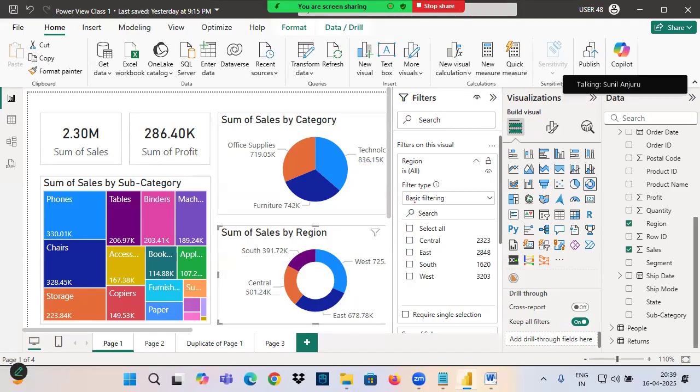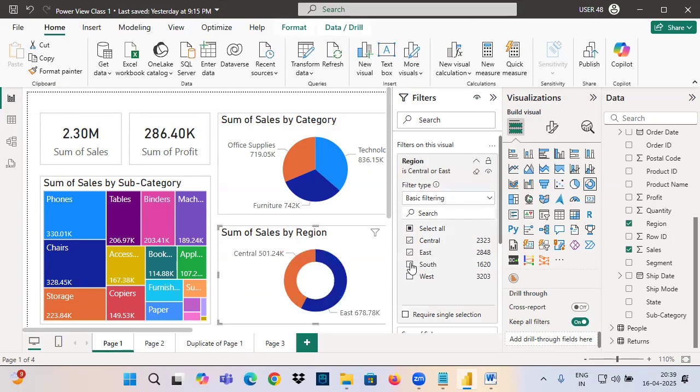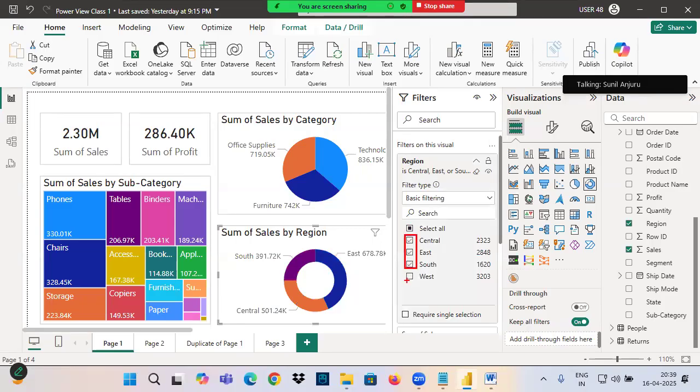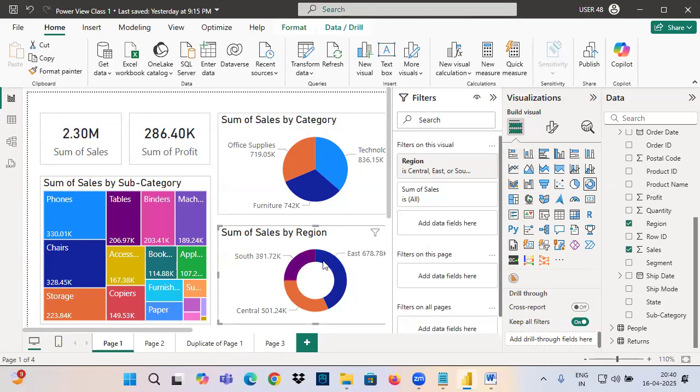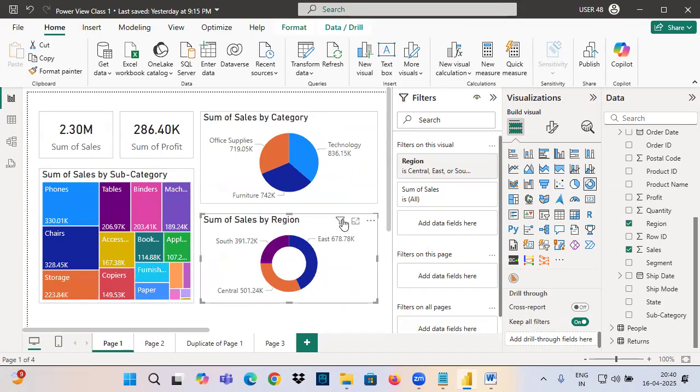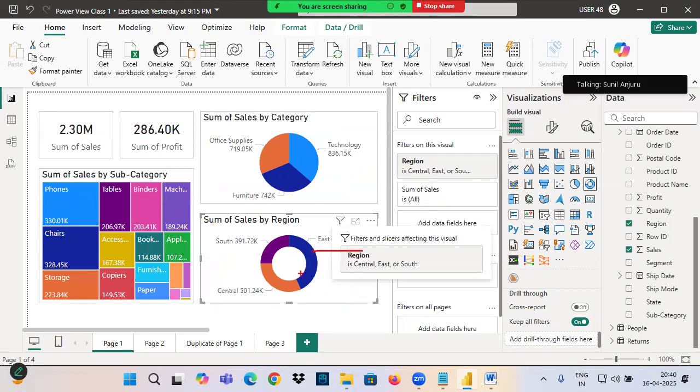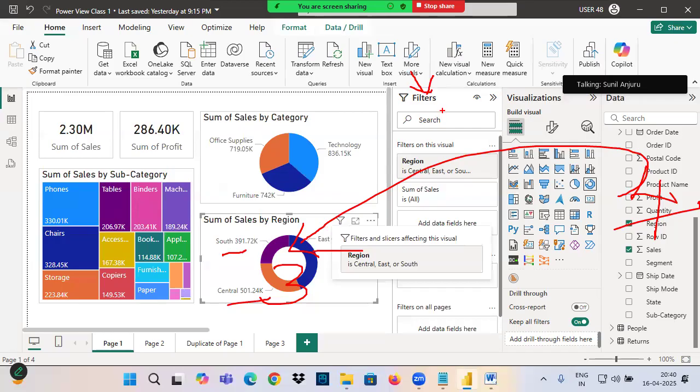Now, in the basic filter, you will see distinct values in that region column. You need to select the regions you want and leave what you don't want. What regions do you want? Central, east, south. Keep them selected. What you don't want? West. Now you go and see, are we seeing 3 regions' data now or not? Yes. You have the filter and you are seeing only 3 regions' data. The table has 4 regions, and in this visual you are showing 3 regions by using a filter on this visual. Okay, that's fine, guys.